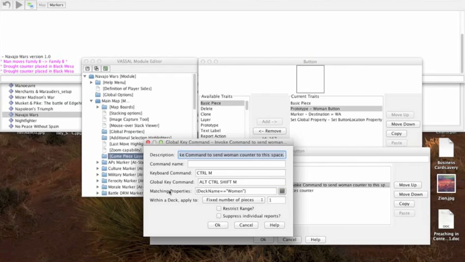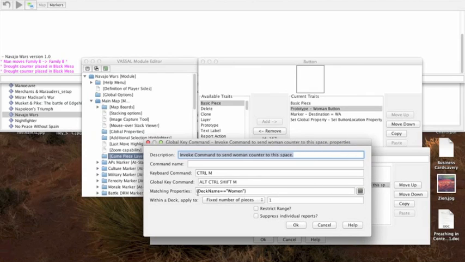All right, now here's a big important thing. Matching properties. This Alt-Control-Shift-M will be picked up by any game piece that's been told to respond to it. Okay. Now, what I can do to confine the response is to have a matching property. What I've done is I've given this matching property a command. Within the squiggly brackets, I have the word deck name equals, the quotation mark and the word women, and then another quotation mark.